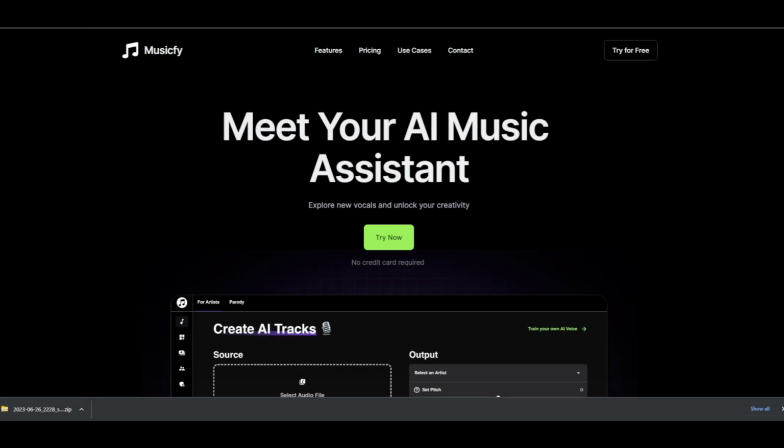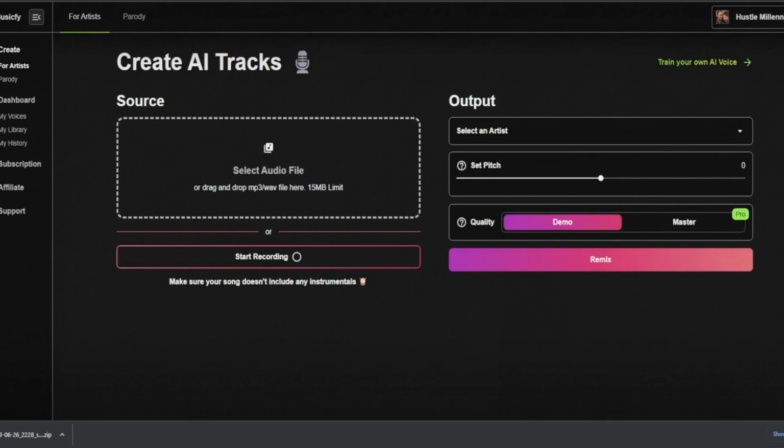Now that we have both of those files, we're actually going to go over and start creating or generating our AI tracks based on the vocals we train it on. We're going to go over to Musicfy.lol, and it says no card required, so we're just going to click on try now and get this done for free. Alright, so here's the dashboard you're going to see.